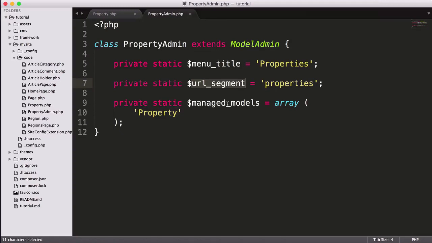Managed models, this is an array of class names that will be managed by ModelAdmin. They should all be data object subclasses. Now each ModelAdmin can manage multiple models. Each one is placed on its own tab across the top of the screen. And in this case, we just have one, but we'll be adding more down the track.